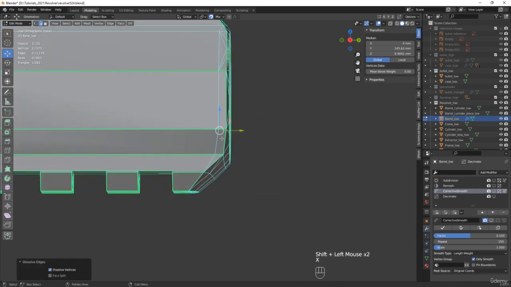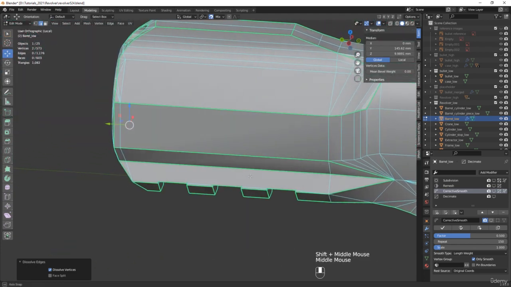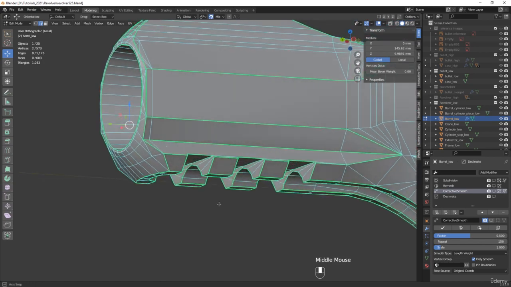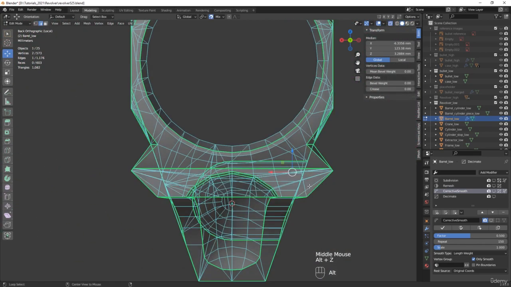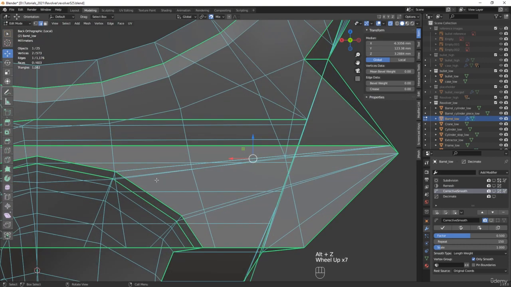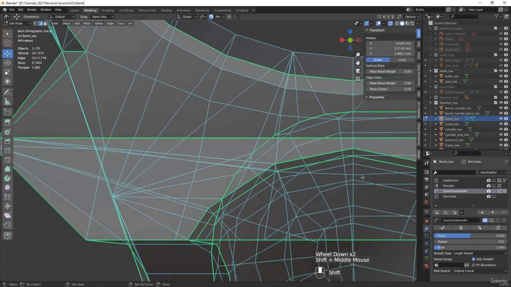So then, speaking of dissolving, we also want to clear out the ones that are going through the center here. So these ones here, let me just select one of them and then we can see here where the selection is. I'm gonna select them all here.